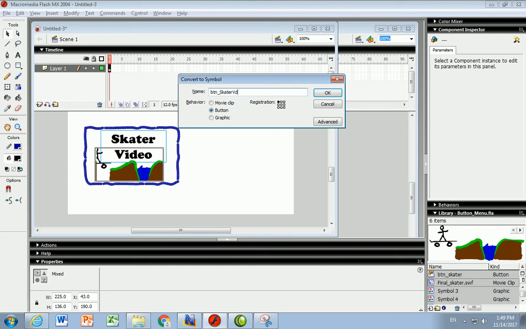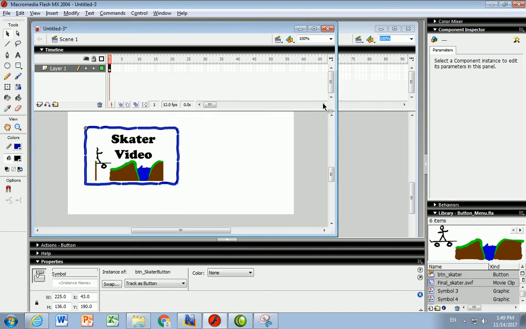Or skater button. Okay, so it's called BTN skater button, and maybe calling it a button is a little redundant, but I press OK, and now I've got this as a button.